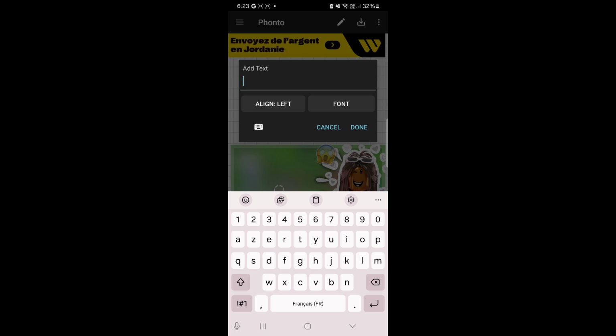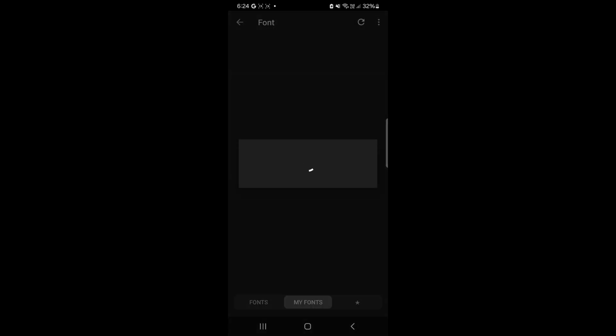Then you're going to put a part of your sentence. Don't put a full sentence because it's going to be too big. Instead of putting "how to make a thumbnail," you're going to put "how to," then "make a," and then "thumbnail." So it's going to be three parts. It just looks better.